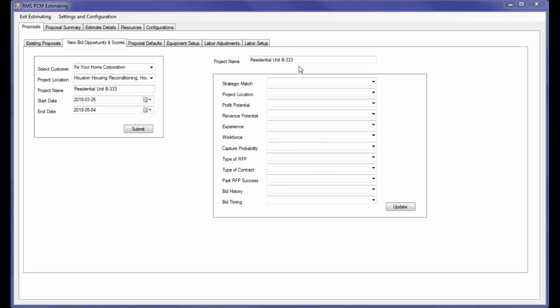Note that for the project we created for the residential unit B333, the actual evaluation scoring is empty and it is optional. You do not have to use this. This is good when a company wants to analyze different bid opportunities and they want to select the one that most likely will result in a good match.